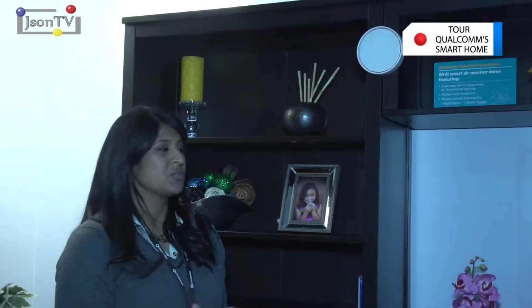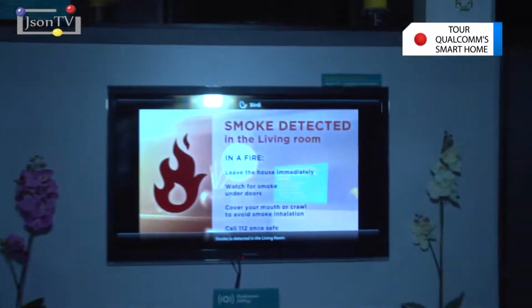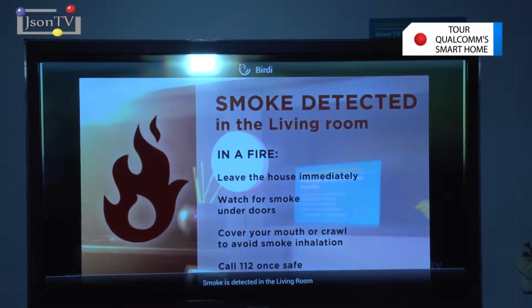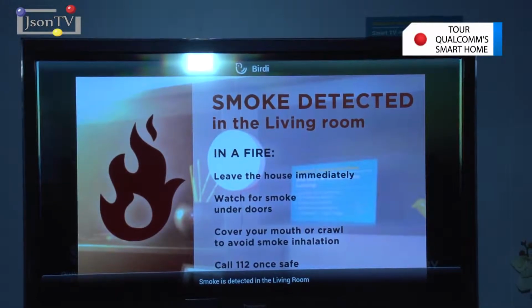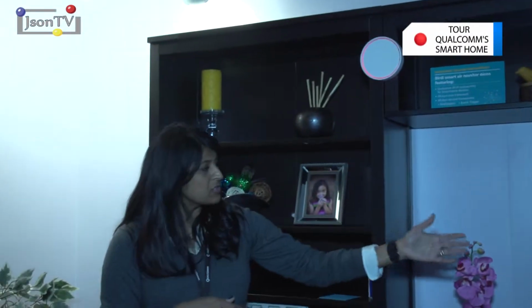So a couple things happened. Birdie also supports AllJoyn, and Birdie did two things. Birdie sent out a notification. That notification here was a graphic. It's probably going to go up again. It's a graphic, and this TV can display that graphic because it supports the AllJoyn notification service. So it said smoke detected in a fire, leave the house. It probably shouldn't say more, it should just say leave the house, stop reading.